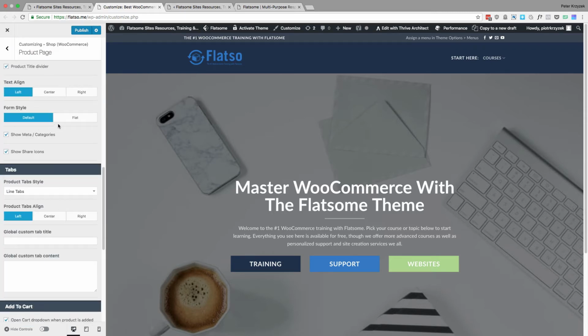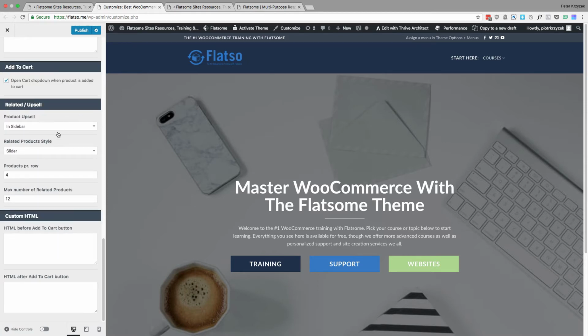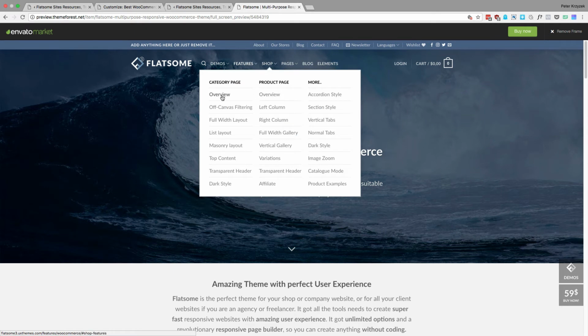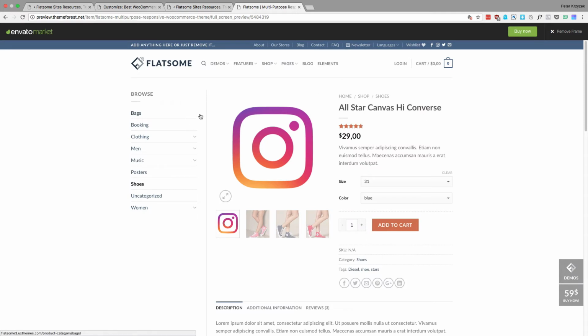You can align things differently. Flat. I love flat personally. Upsell. That's the thing on the sidebar. So people have asked about that one. Do we have a product left column? So let's just go with this. So this one, by the way, the upsell, because people have asked before. Oh, they don't have it here.